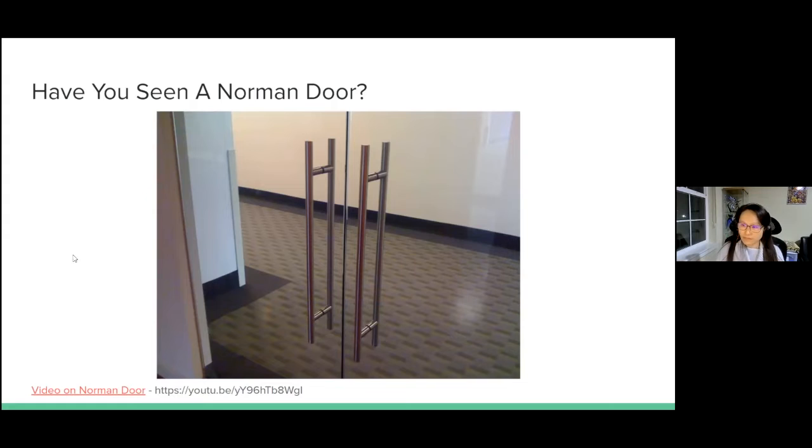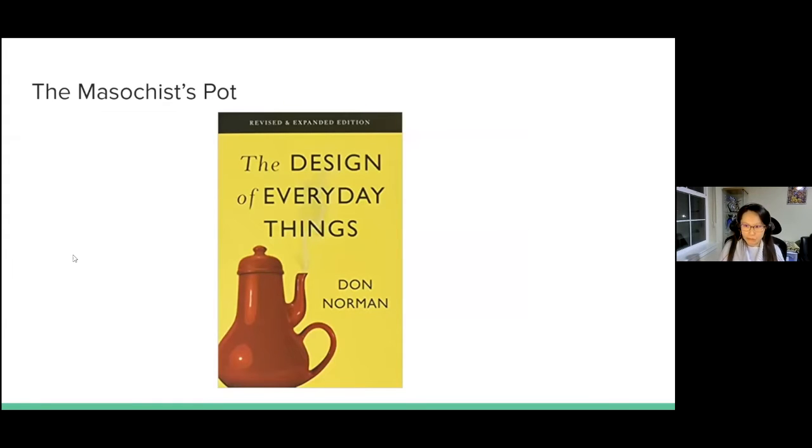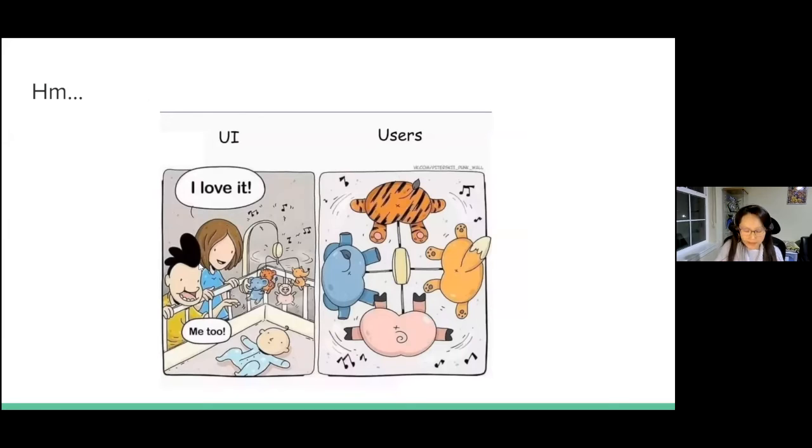Another example, this is called a masochist pot. So it's a teapot that can offer you a third-degree burn, or it can offer you tea, all depending on how you want to look at it. It's not really useful, is it? Right? If you can hurt yourself in the process of using it. Hmm. How about this one?